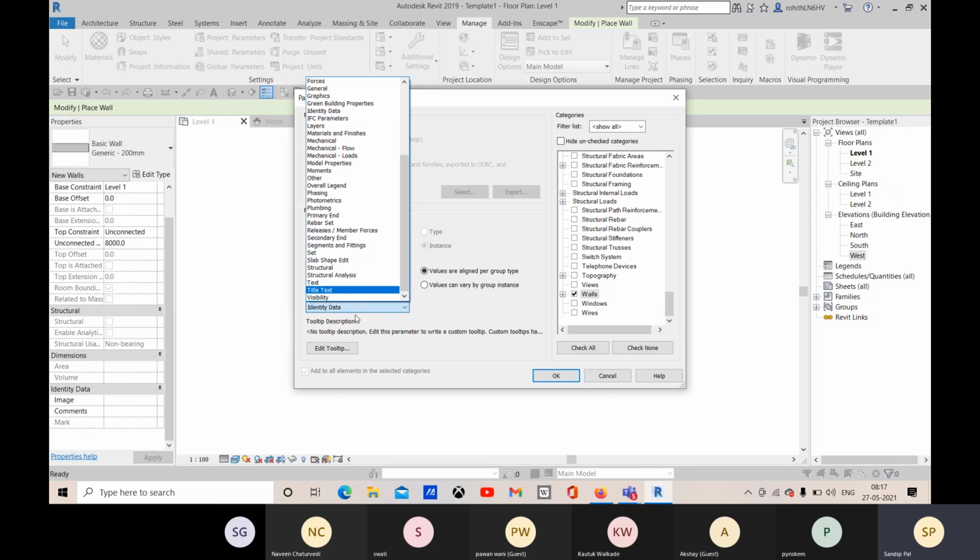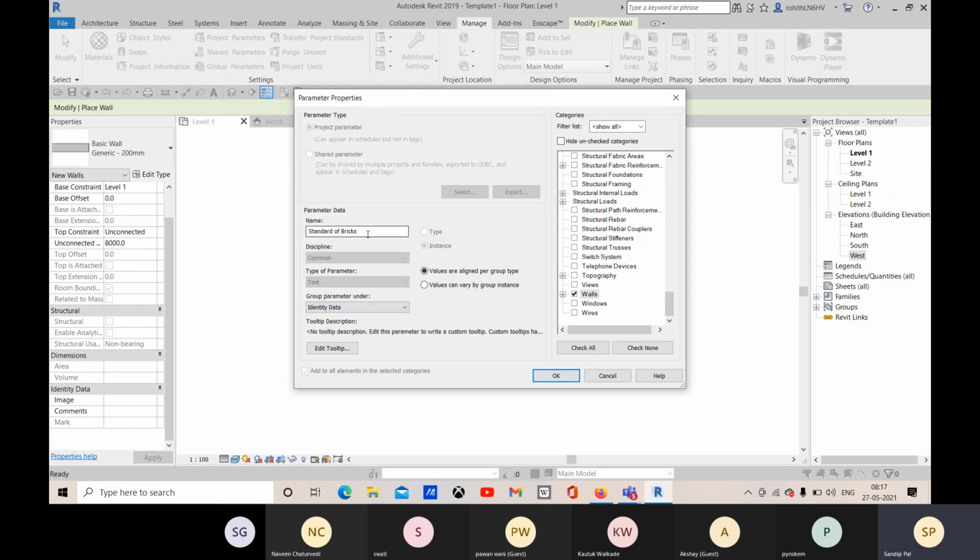So it's identity data, it's set to identity data right now. It's like the identity of that wall. So I can go with that also, or else I can go with other, or I can go with this text option for this standard of bricks. Okay, and the text parameter is text. Let's click on OK.